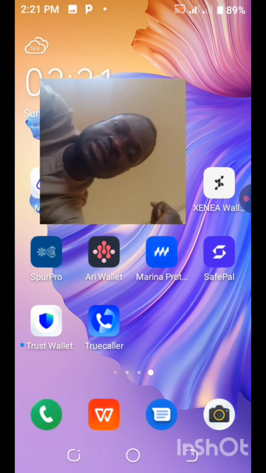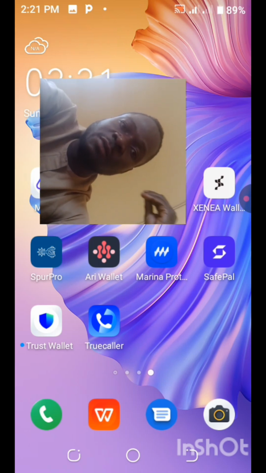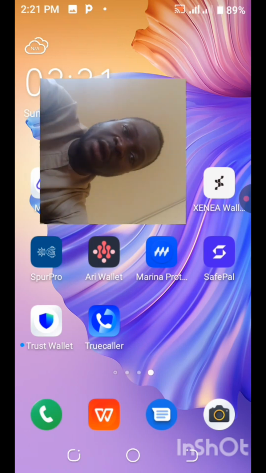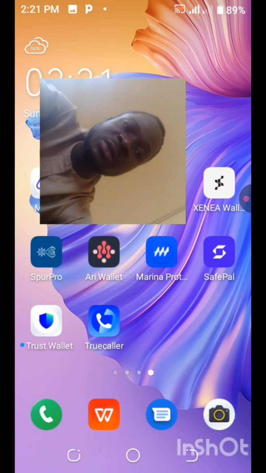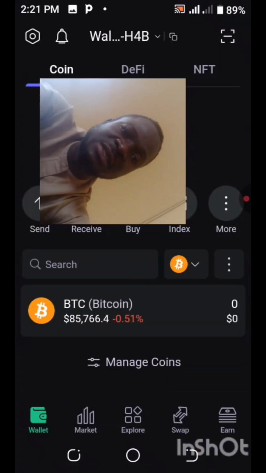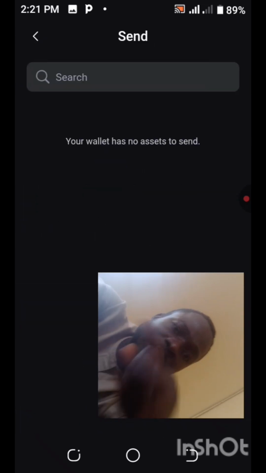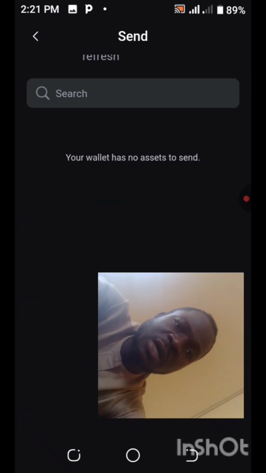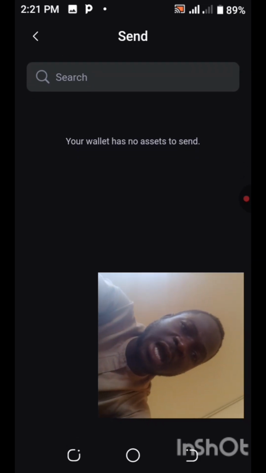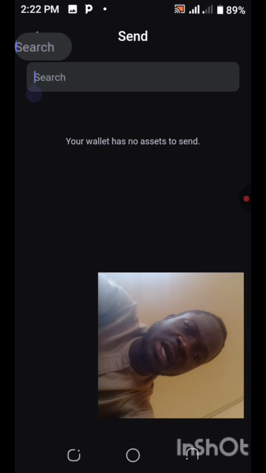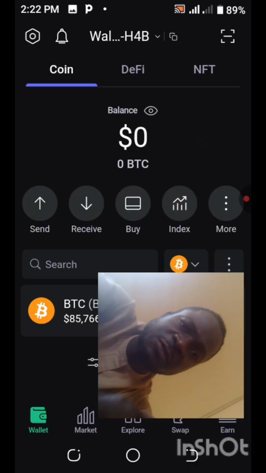It's because my Binance is not available. My account, they are tightening their security on the Binance account. So that is why I am not able to use it. So once you copy that address from Binance, you come back to your SafePal address, then you say send here. Once you click on send, you now search for the account you wanted to paste. You understand?